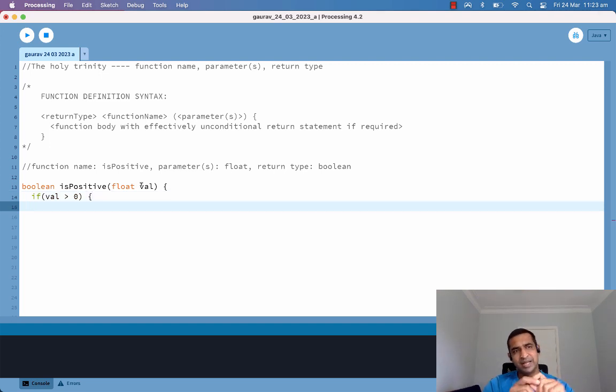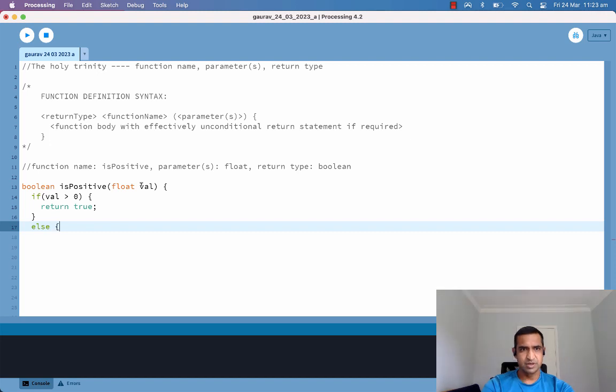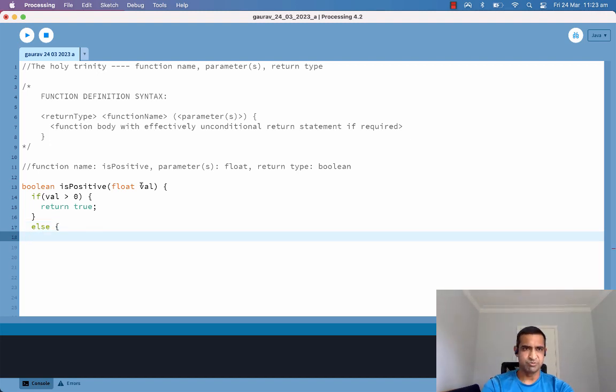If it is greater than 0, you want to tell the client or the caller that yes, it is positive. How do we indicate yes in programming? True. This giving of answer from the function to the client is done using the return statement. So the value we are returning to the caller is true. Very, very rarely will functions print a value. So we don't print values, we return values. So if val is greater than 0, it will return true. Else, in all other cases, which is val less than or equal to 0, it will return false.